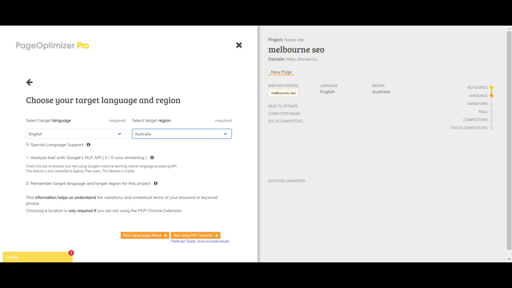If you are sitting in one country and want to get the local accurate results for another country, you simply change the settings on your own computer, and then you can use the POP extension. The POP extension will then do a search based on what you have currently set up. So in this case, I'm going to use the POP extension because I have set up a VPN in Australia. And that's the way that I would like to use it.